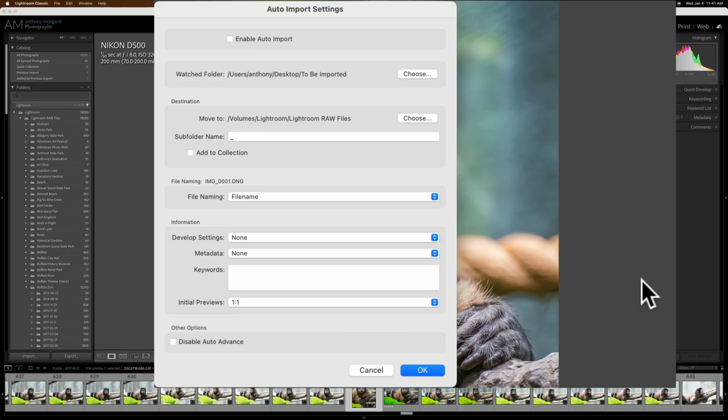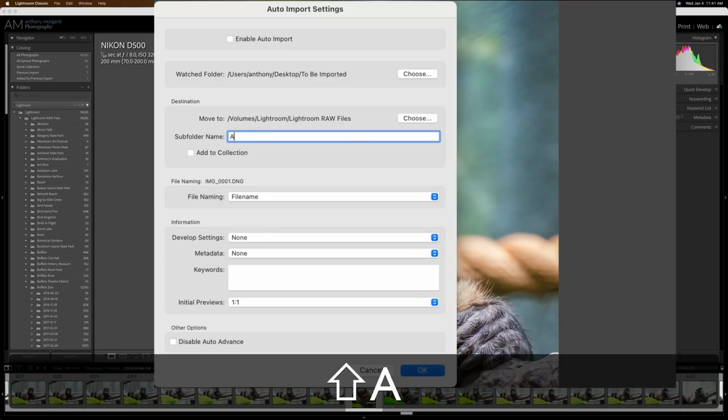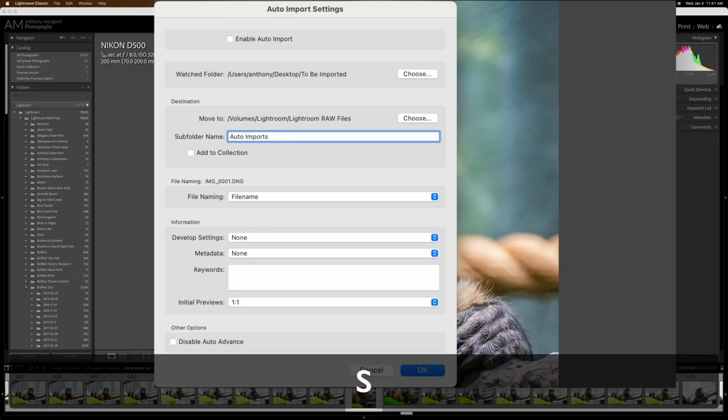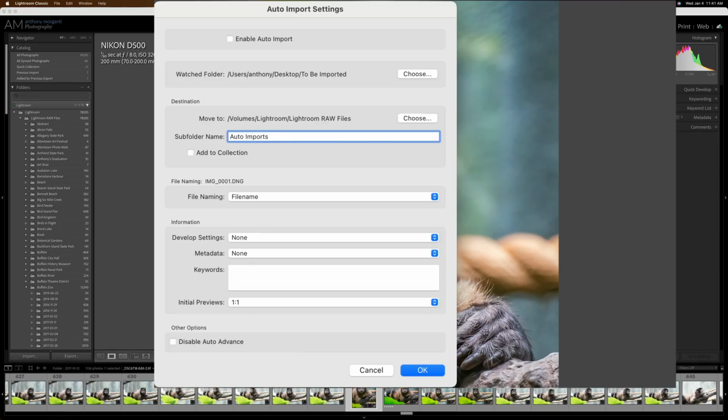Now, I just don't want it in that folder. I want it in a subfolder. So right here, I'm going to give a subfolder name. And this folder doesn't exist yet, but it will. Once we start importing, Lightroom will create this folder. So I'm going to call it Auto Imports. You call it anything you like, all right? So I'm calling it Auto Imports, and that folder will be created inside of my main folder called Lightroom Raw Files.